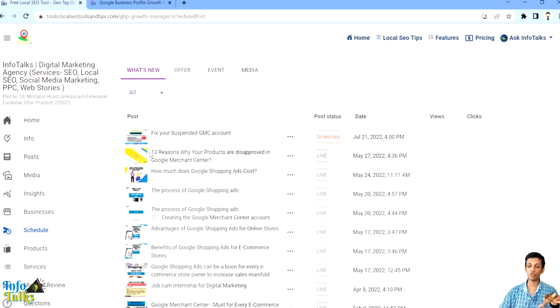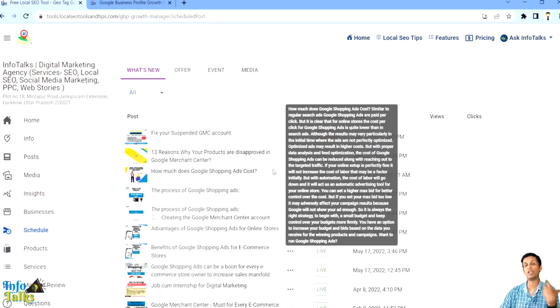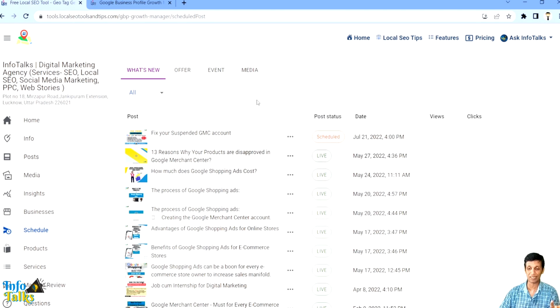When it comes to post, you will be able to see this post here. It will all be visible here even after it is actually posted. It's live. And guys, here you can click on these three dots. You can edit it, delete it, and you can get a link to share it when this is live on Google. So this way you can manage it very easily.